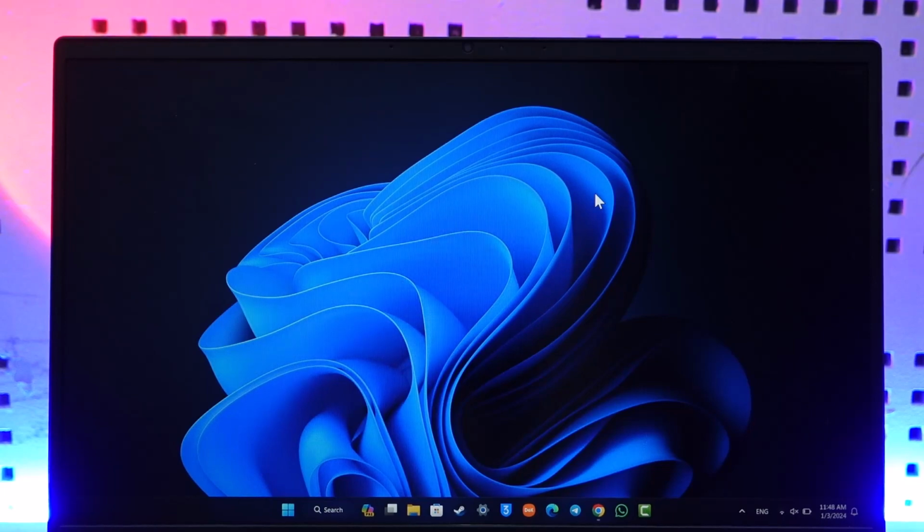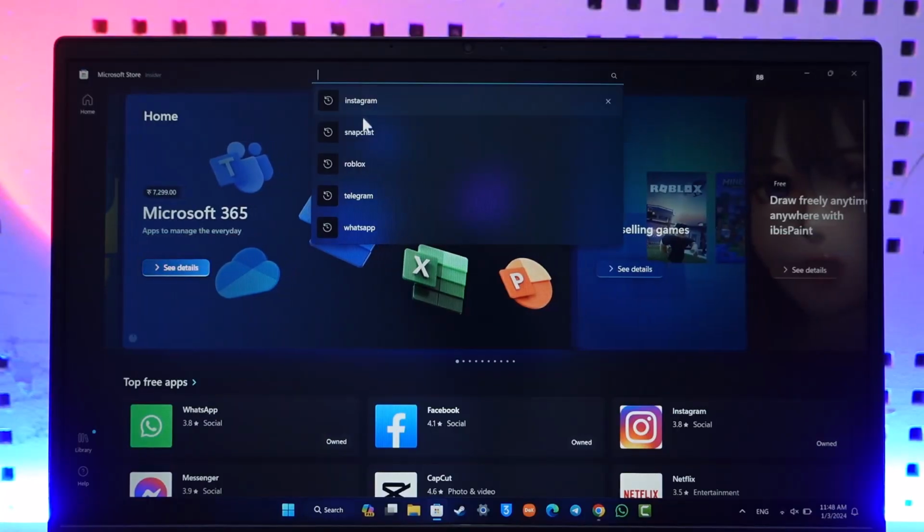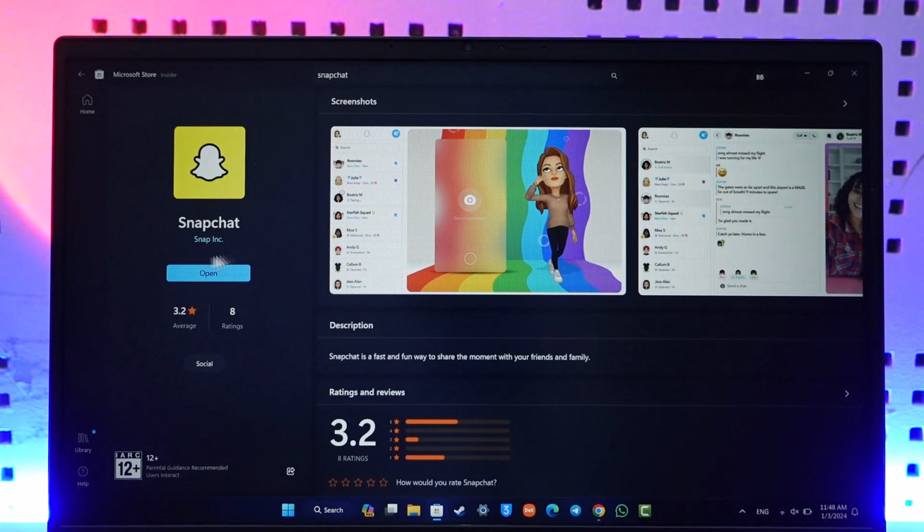Now if you would like to download the Snapchat application on your laptop, all you have to do is use the web version of Snapchat, which is web.snapchat.com, or you can directly open up your Microsoft Store here, and then in the search bar just go ahead and type in Snapchat. As you do that, you should be able to find the official Snapchat application, where all you have to do is just hit the Get or the Install button.